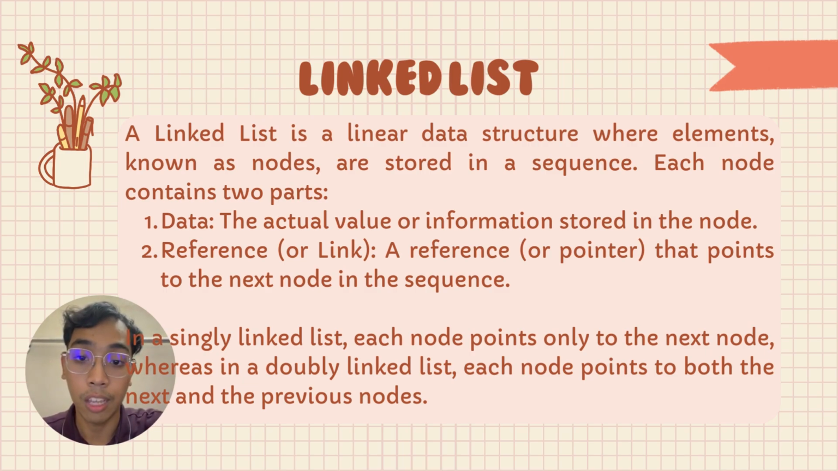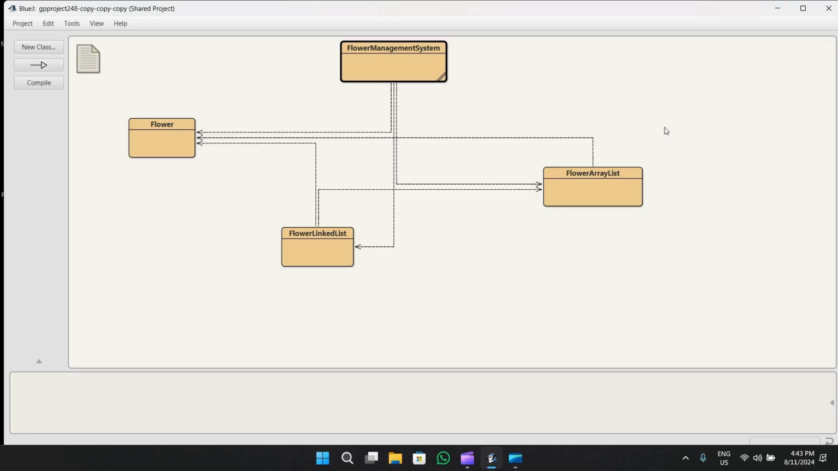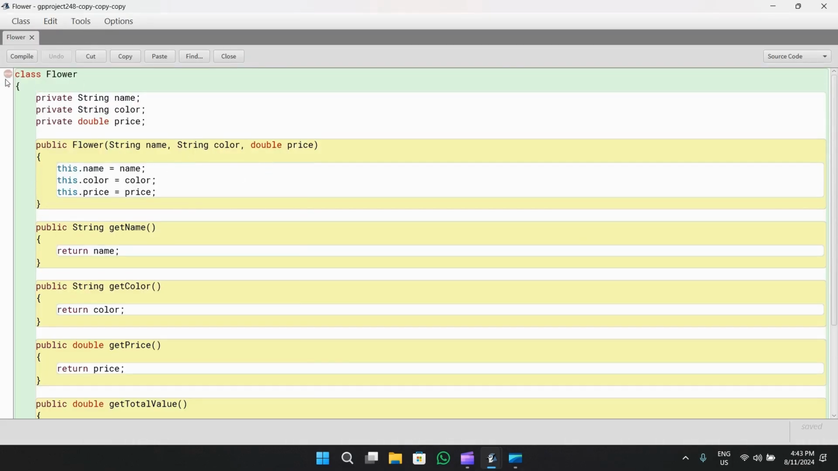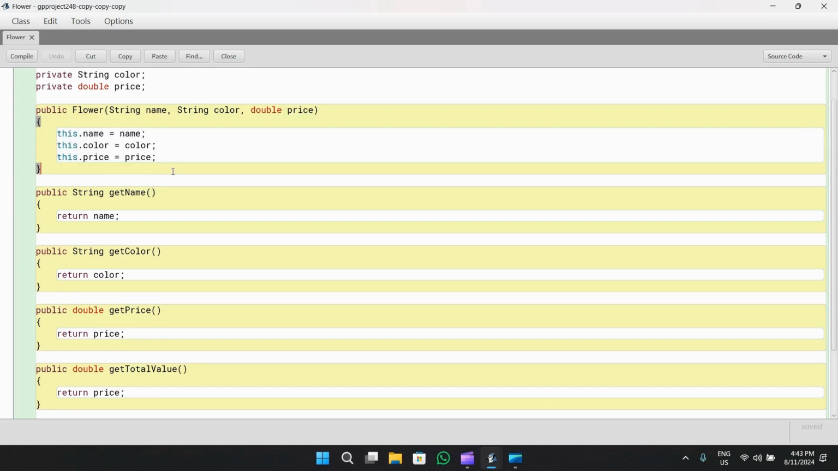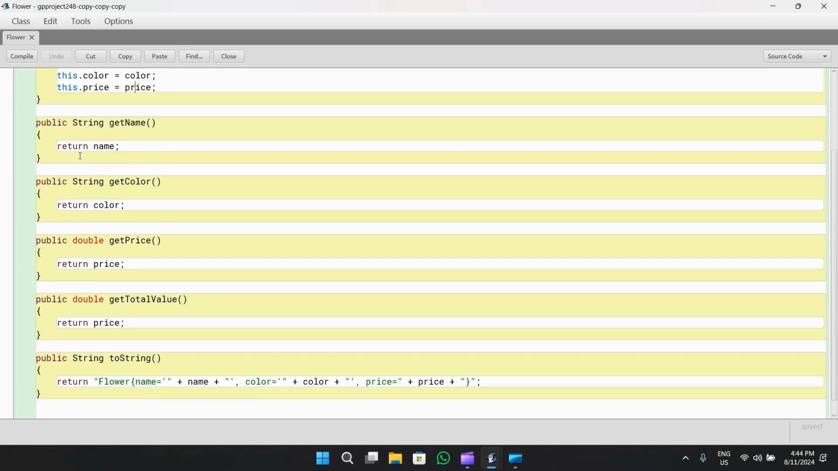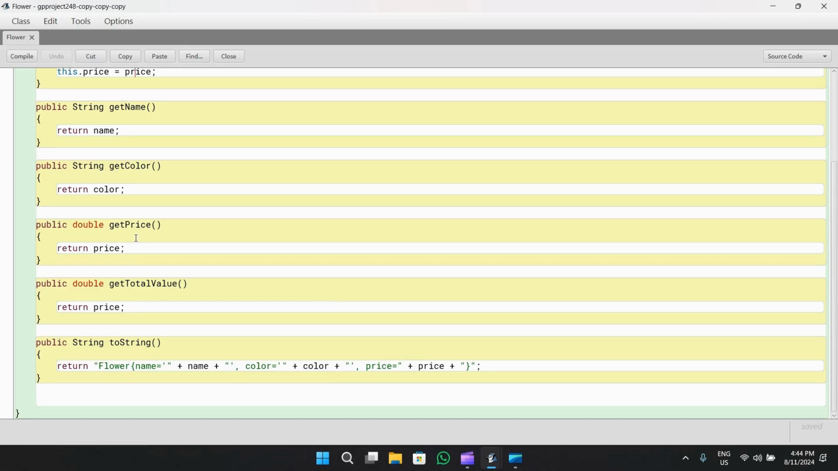Okay. Then we have a program testing. We have four classes, which is flower management system, flower, array list, and flower linked list. So we must do a class for flower first, which is we must declare the class flower and their attributes, which is name, color, and price. This is a normal constructor and getter. This is getter, and this is the method toString.